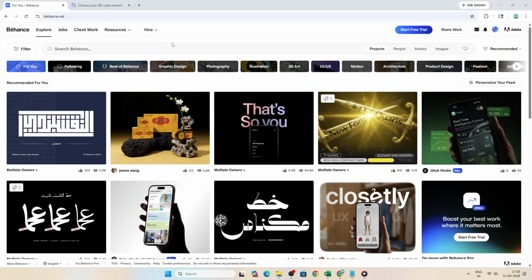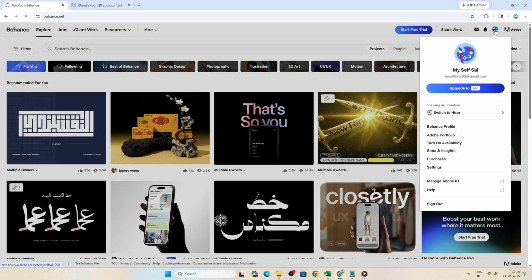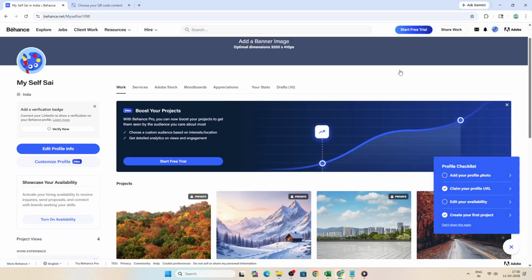Begin on a desktop browser and log in to your Behance account. Once you are in, head to the top right corner, click your profile picture, and choose View Profile. This takes you to the public page you want others to see.